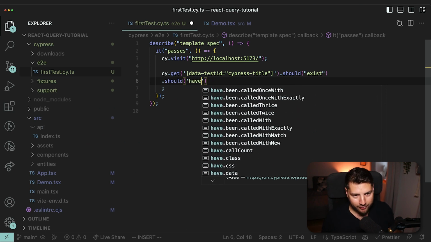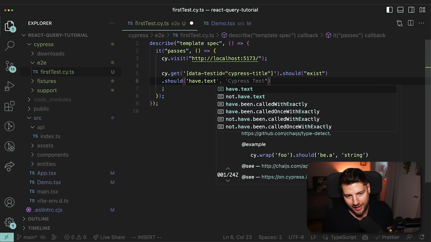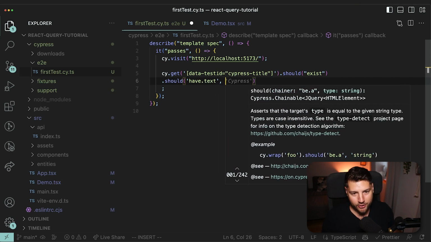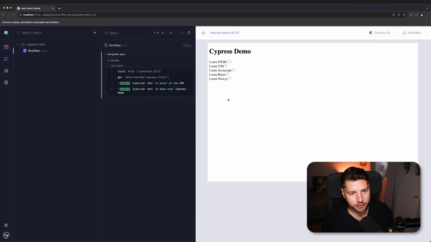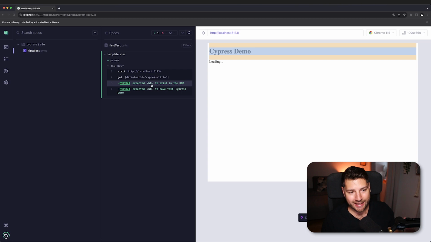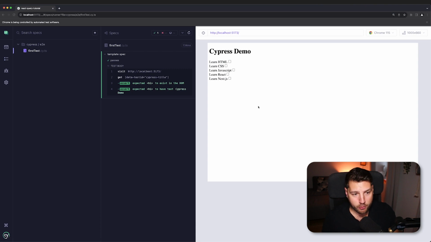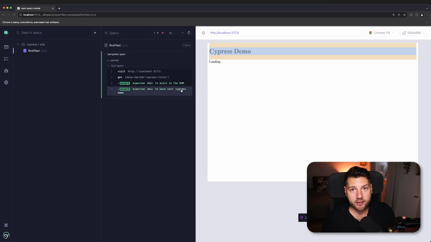We're only going to use have.text, which is going to check if this actually has some text. And then we're going to pass here Cypress demo. We're going to save, go back to our test, and we're going to see that this test passed. It asserted that the H1 exists in the DOM and also that it has the correct text. Cool, so our test is now really robust and we can be confident that if this fails, there's something wrong in our application.